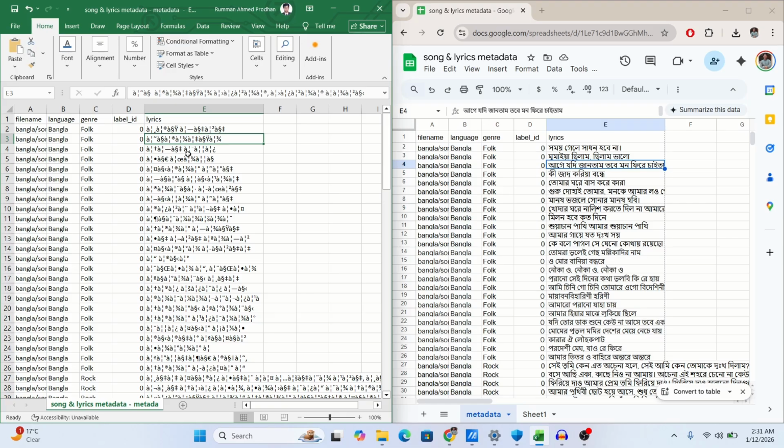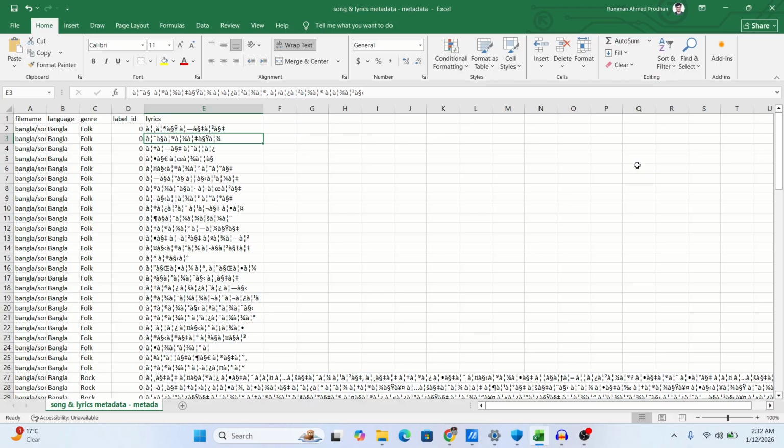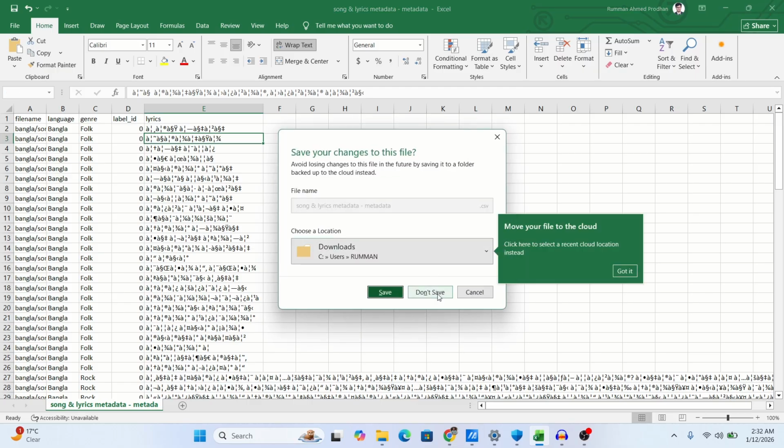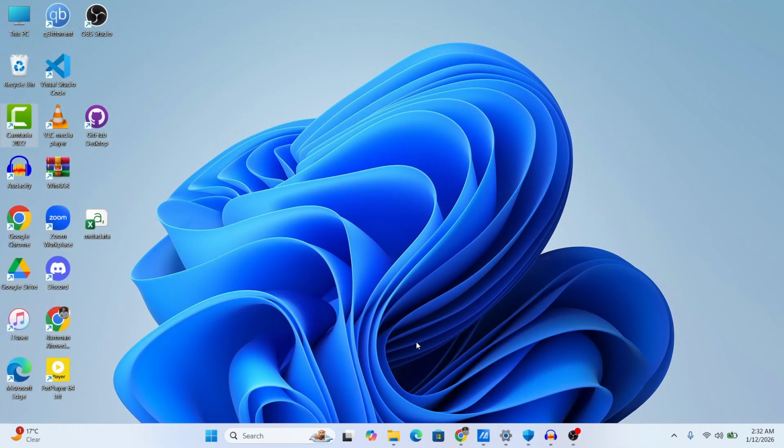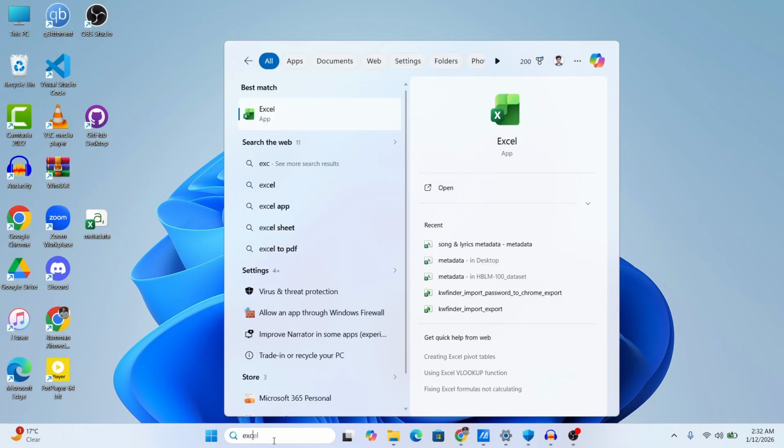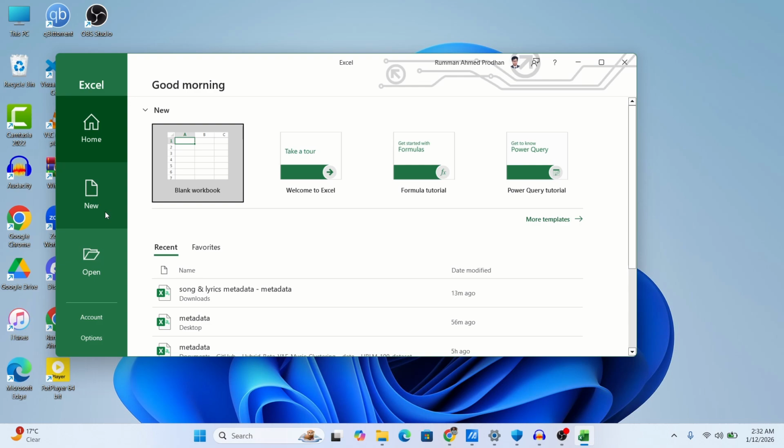Let's jump in. Method number 1 is the most reliable way, especially if you use Excel often. Do not just double click the CSV file to open it. Alright, so let me just close it. Let's say don't save. Instead, first open a blank Excel sheet. Let me search for Excel and open it. Now we will create a blank Excel sheet, so let's click on blank workbook.